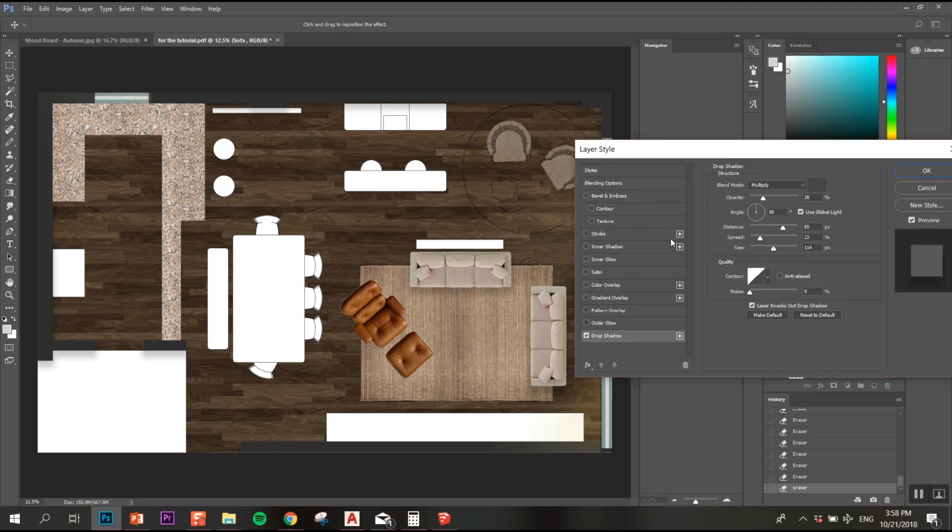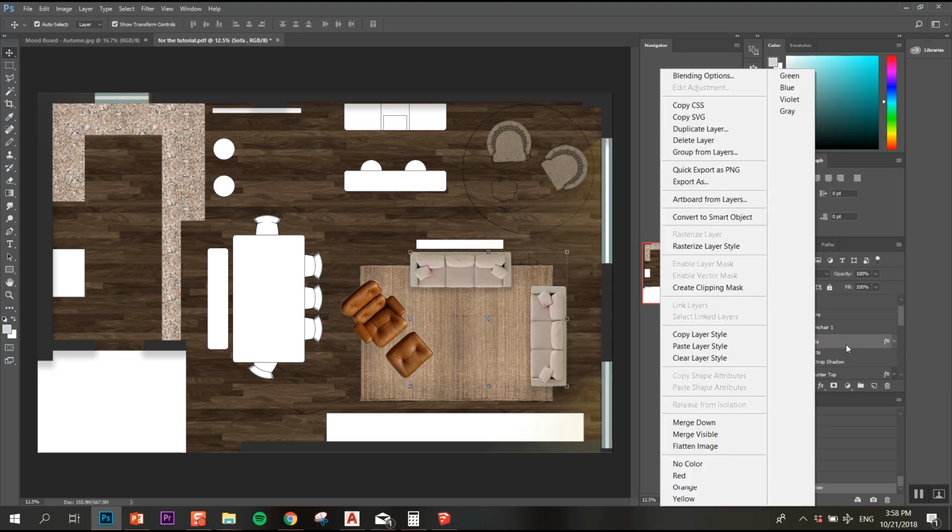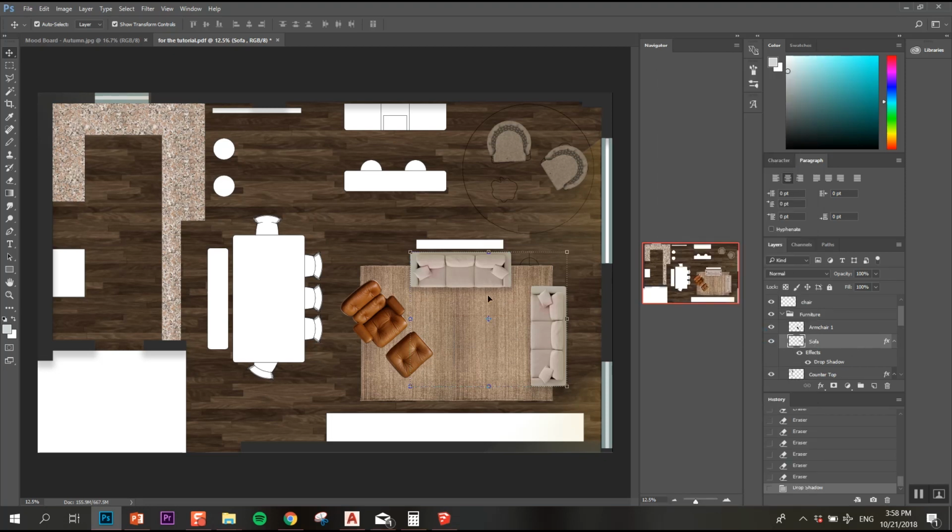So we're gonna make sure that the distance is lower, the spread is a little higher, and the size is in the middle. Now, to make sure that your furniture all get the same shadow, right-clicking on the layer and going to copy layer style, selecting your other furniture pieces and pasting the layer style will give you the exact same shadow.